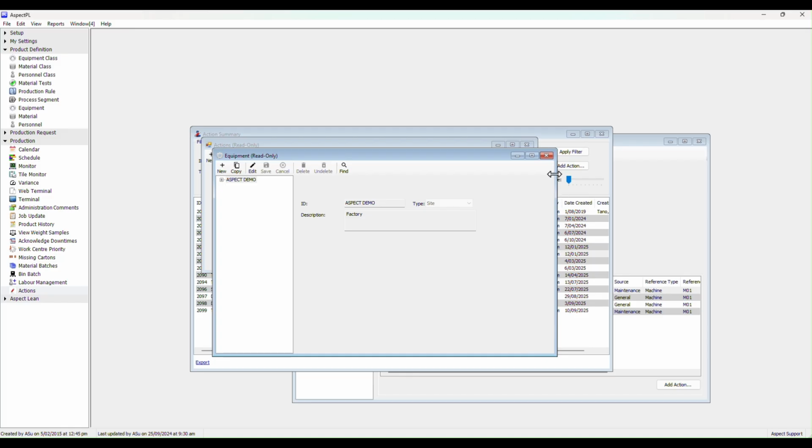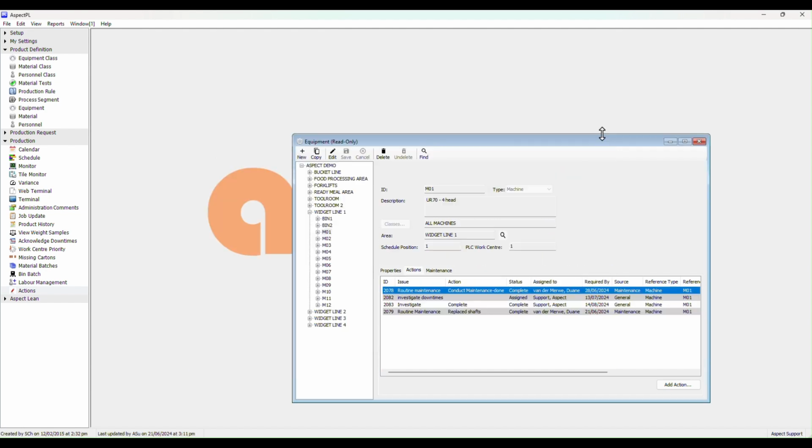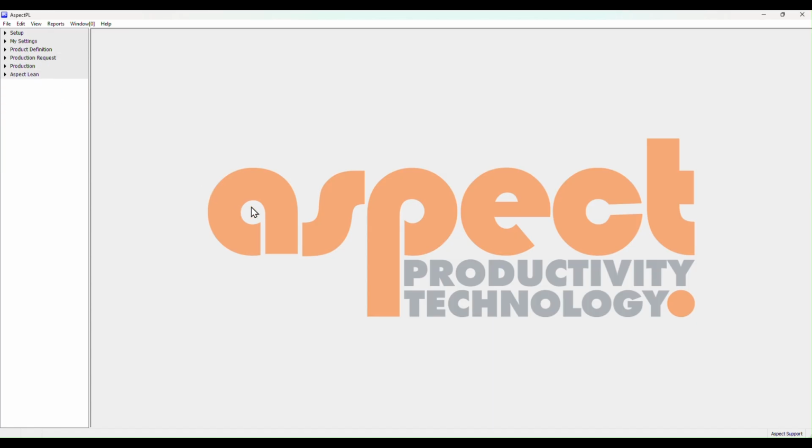With these tools, Aspect provides a powerful way to ensure all maintenance tasks are scheduled, tracked, and recorded, keeping your equipment in top condition and your records complete. This concludes our training on Aspect maintenance tasks.